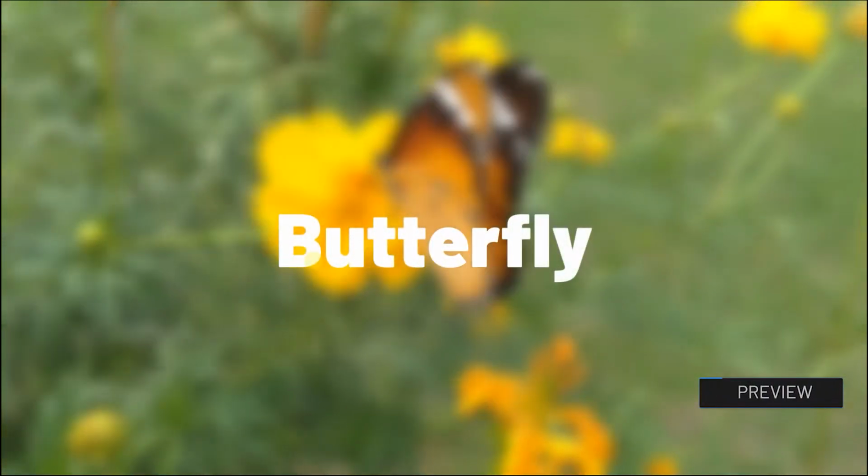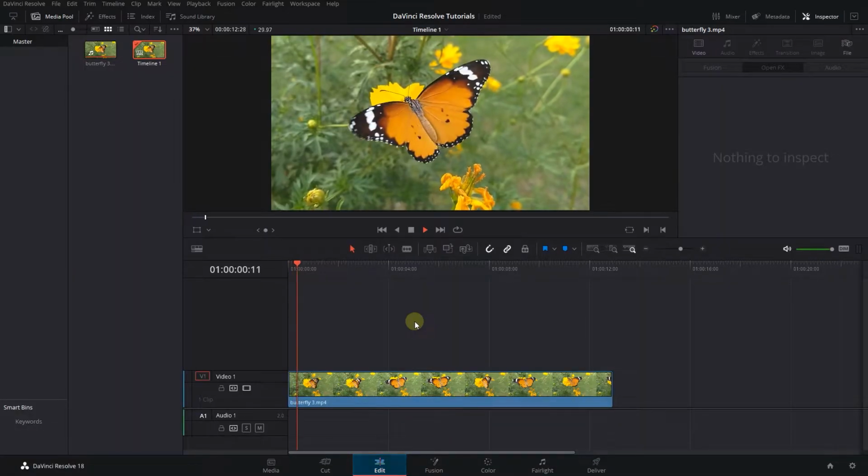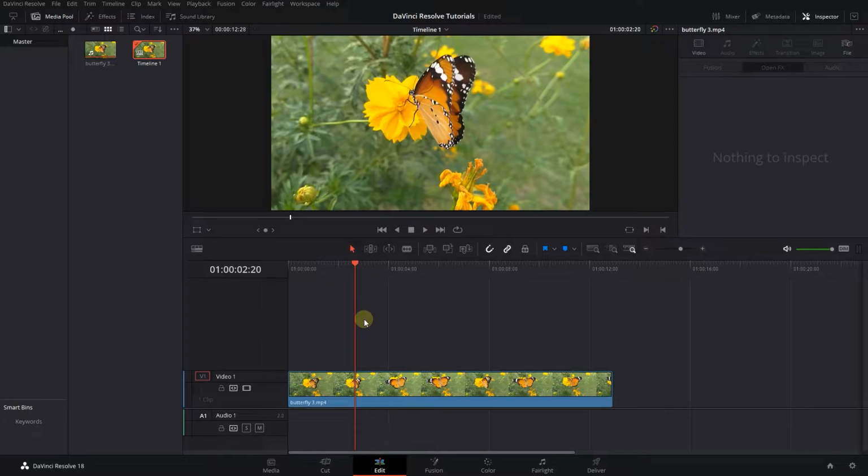How to do blur text background transition with keyframes in DaVinci Resolve. To begin, I added a video to my timeline and I want to blur it and show a text on top of it with animation.